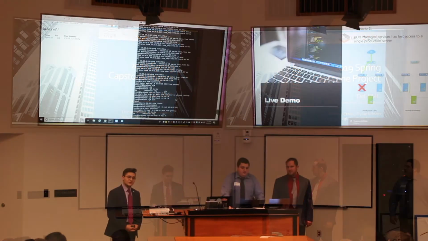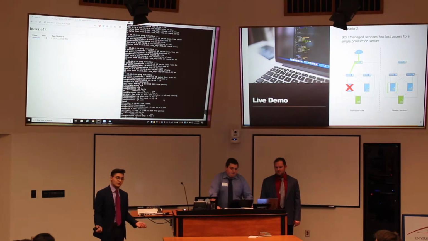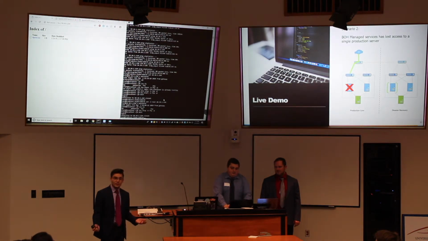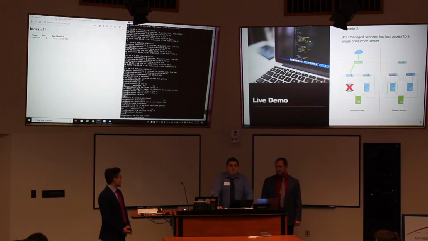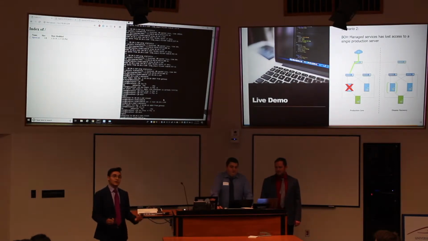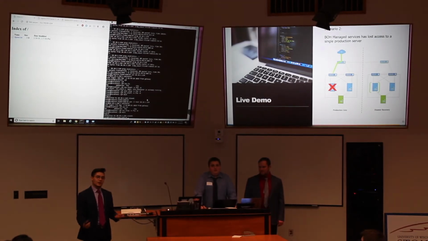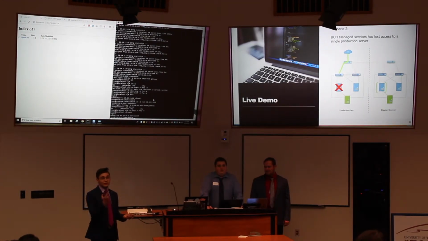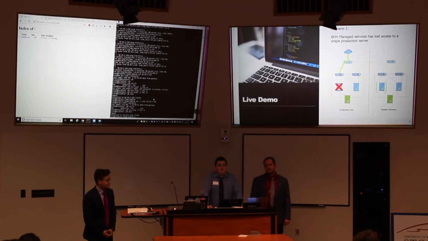Managed Services lost access to an entire production server. This was by way of a failed switch port. So you're going to see Corey and Sam simulate this by closing out a switch port, making it fail, and the customer has no access to that production server, as you can see by the green line on the topology.